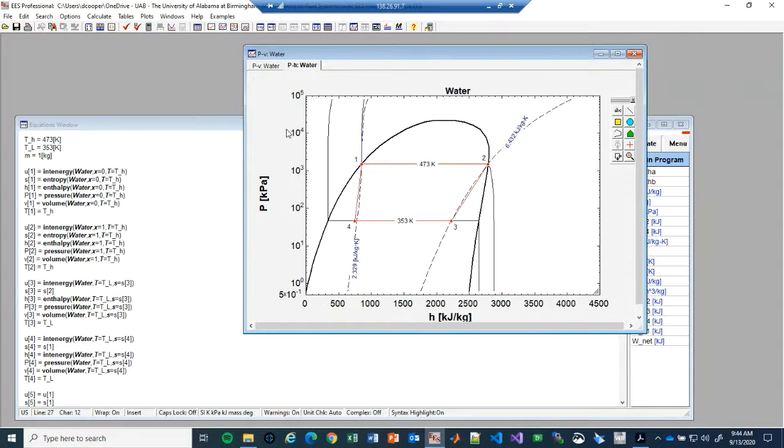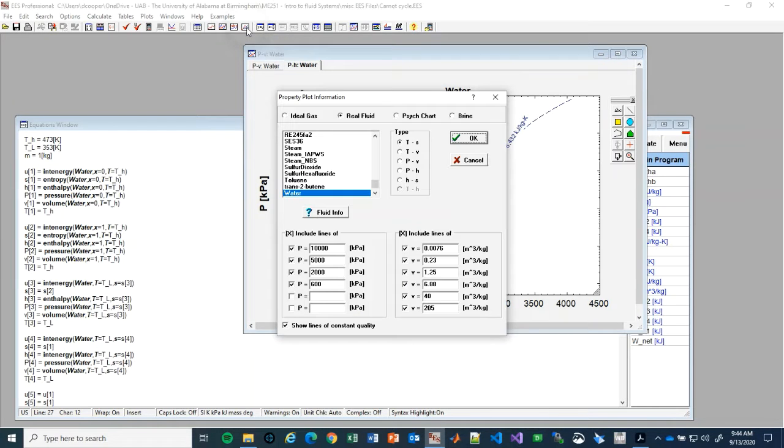Okay, so say I wanted to generate one of these property plots myself. I could hit this property plot. I'm going to choose water as the fluid. In this particular case, I want to do a diagram of temperature versus entropy. Okay, so these are all the various options you have. You could choose which lines of constant pressure or specific volume, and that changes as a function of which two properties you're plotting. But for a TS diagram, you have options of pressure and specific volume.